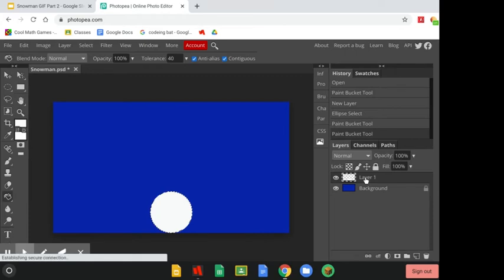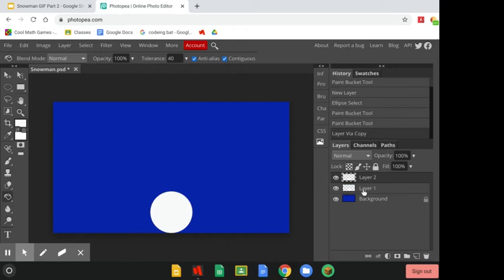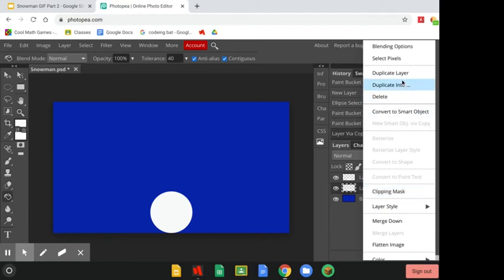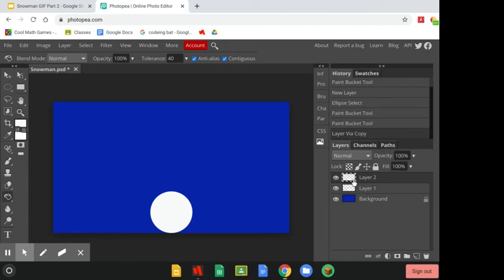Now we're going to make your second snowball, and we're going to do that by duplicating this layer. So layer 1 is currently selected. We're going to press Control J. It is the easiest way to duplicate a layer. You could also right click and go to duplicate, but I think you'll agree that Control J was the easiest. So layer 2 is a duplicate, which means our white circle is on the page, but you can't really tell because it's exactly on top of the other one.